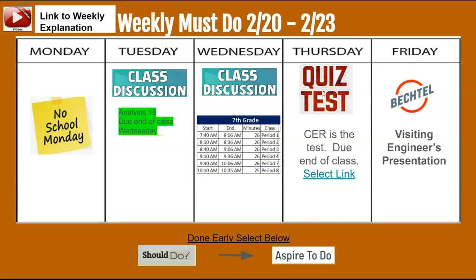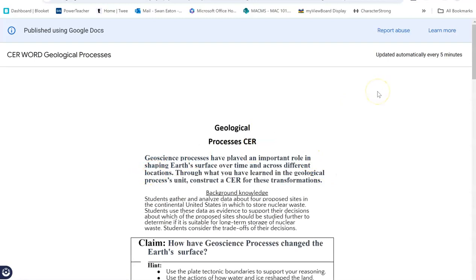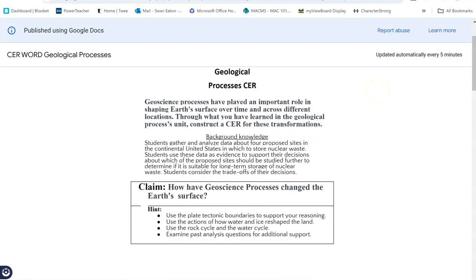Now, last Friday, we took our final test on geological processes, but you also know that at the end of every unit, we do a final test and we also do a CER. So Thursday, when you come into class, you will do the CER, which is due at the end of class. If you want to see the CER in advance, you're more than welcome to. By selecting this link, you will then view the CER.